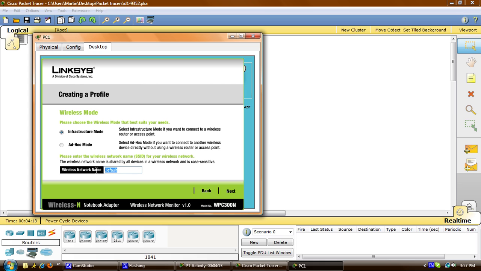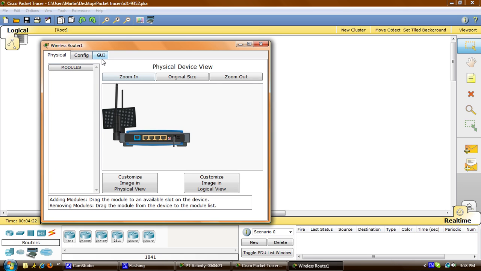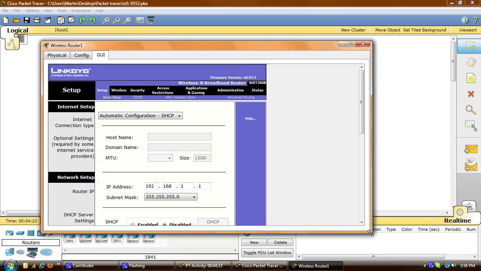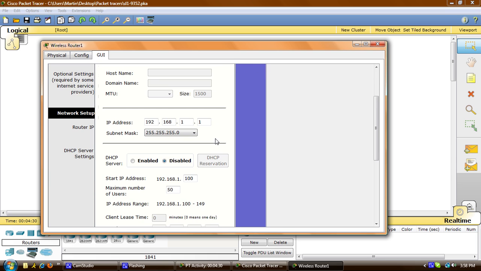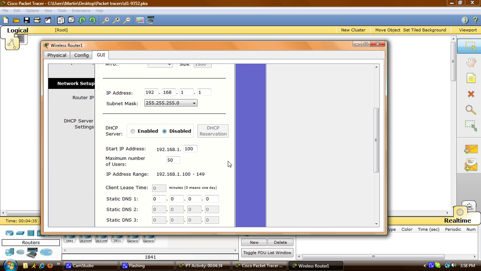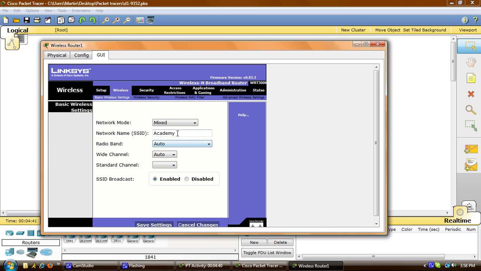So now I'll examine the wireless settings on this device. I'm going to X out of there, go to the Linksys device, go to GUI, and now I'm going to check out the basic setup. I'm looking to see if DHCP is disabled because they were configured statically. Now I'm going to go over to wireless, and see here the SSID is set at Academy. The other one was set at default, so we'll have to go back and change that.